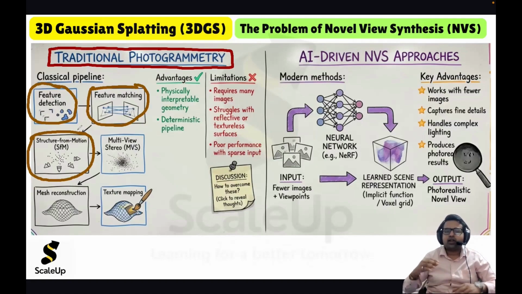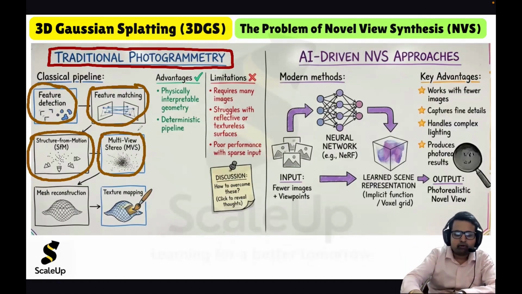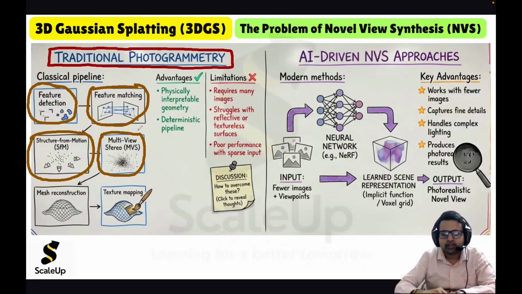This is not something where we will go very deep. It is to get an idea, and if you're interested, you can dig very deep, because novel view synthesis is very interesting, and you can actually do it. Then we have multi-view stereo. After structure from motion, we will have something called multi-view stereo. Then with that multi-view stereo, we will have mesh reconstruction.